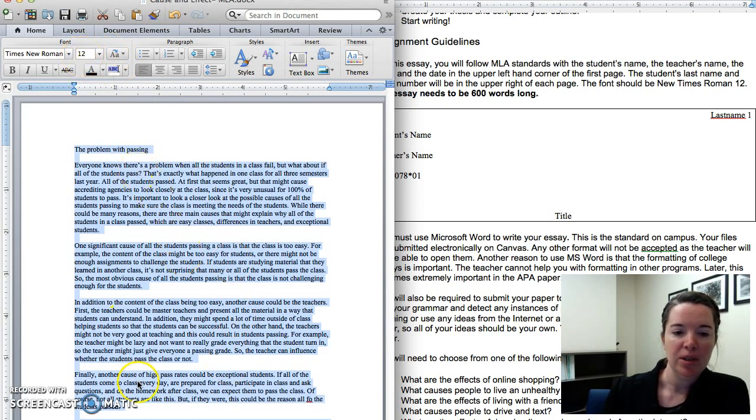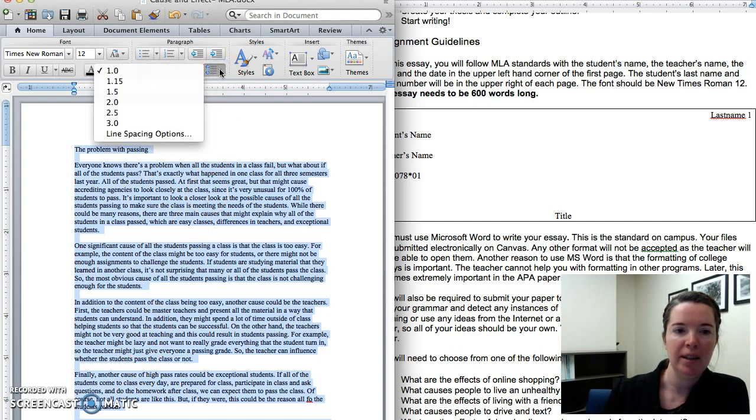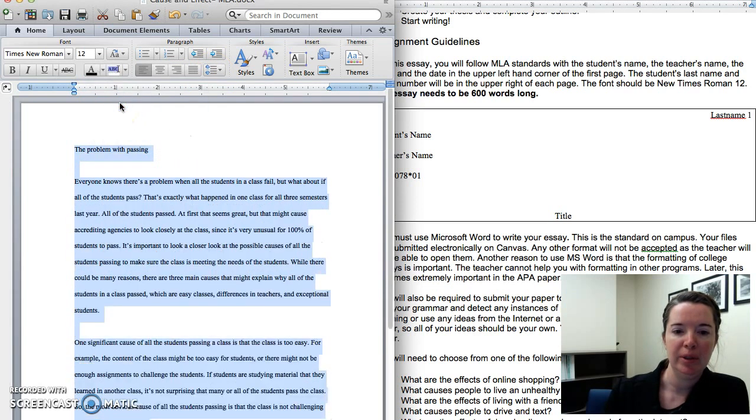I also need to make sure that everything is double spaced. So up here, I'm going to click here and click on 2.0. Great. Now it is double spaced.